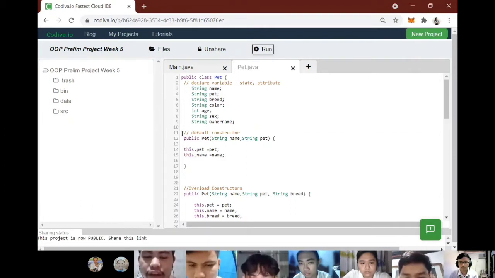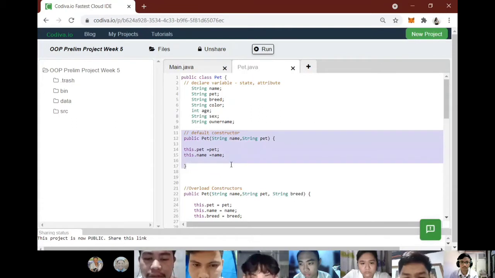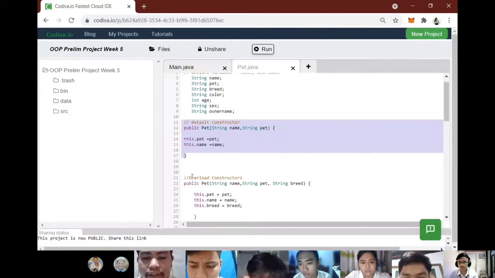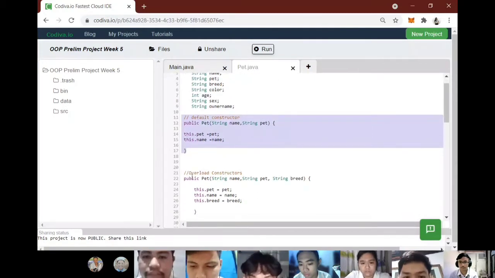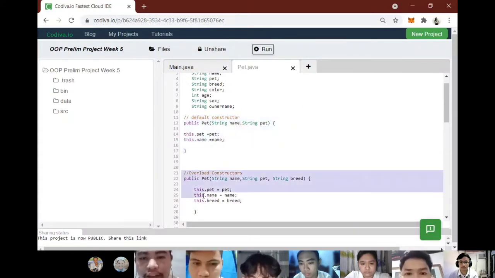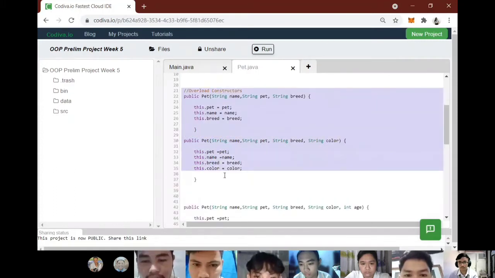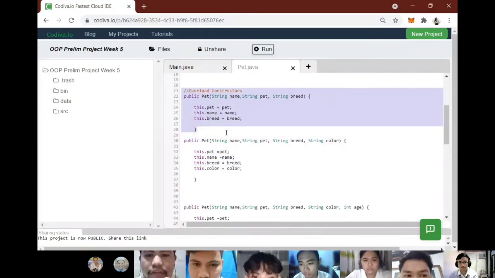Default constructors are constructors that have no parameters. When you run a program, the Java compiler will insert a default result. When the program runs, the string object inserts a null, and for integer, the result will be 0. The next presenter will be Azansa, on overloading constructor.